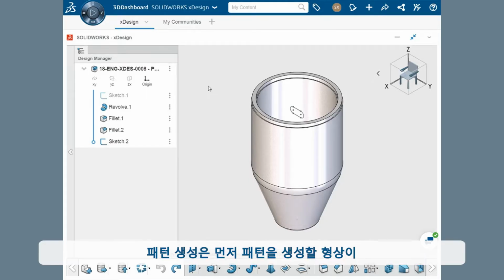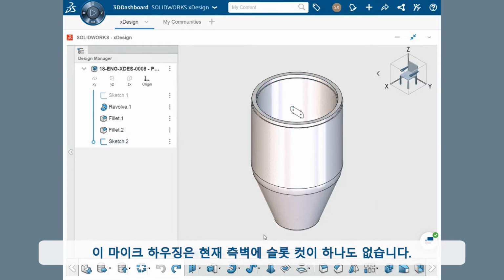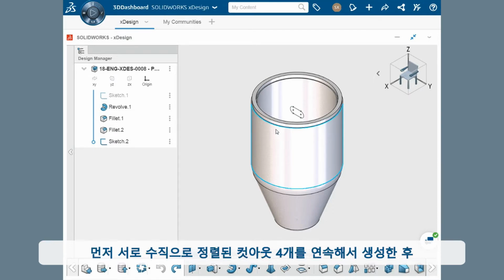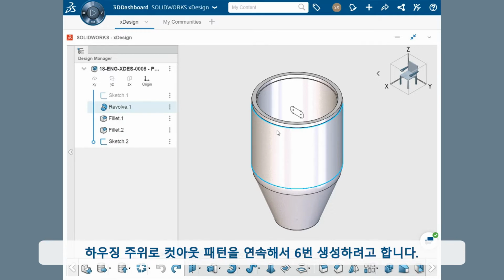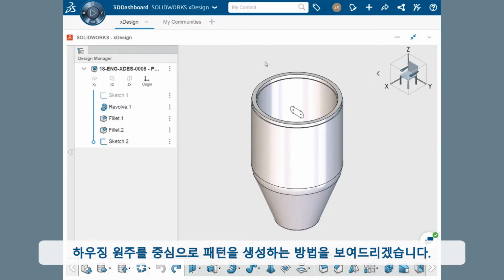The first step toward creating a pattern is making sure that all the features you want to pattern are created first. This microphone housing piece currently doesn't have any slotted cuts in the sidewalls. I want to create a series of 4 cutouts aligned vertically with one another, and then I want this series of cutouts to be patterned 6 times around the housing. In this video, I'll be focusing on just creating a single column of cutouts, and in the next video I'll show you how to pattern them around the circumference of the housing.